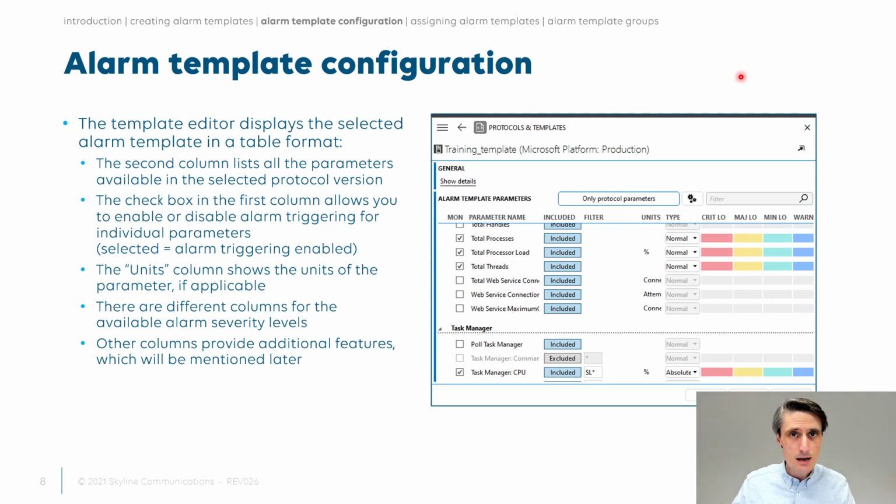If you would be missing a parameter, let us know. If there are way too many parameters in there, let us know as well. We can make sure that you have a good overview there. So what will be found in there?